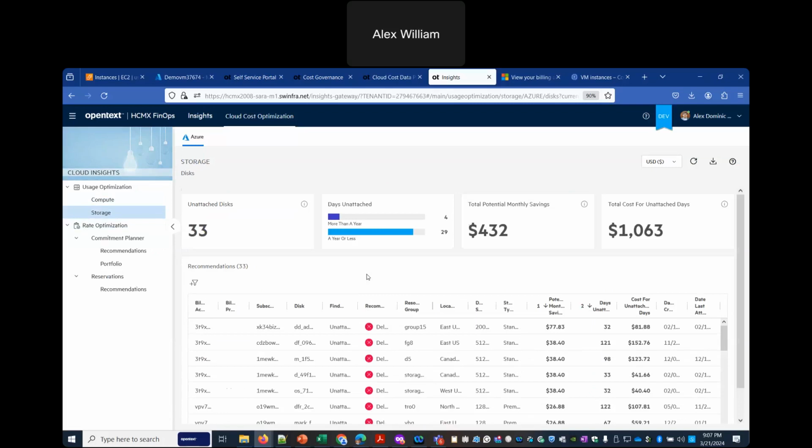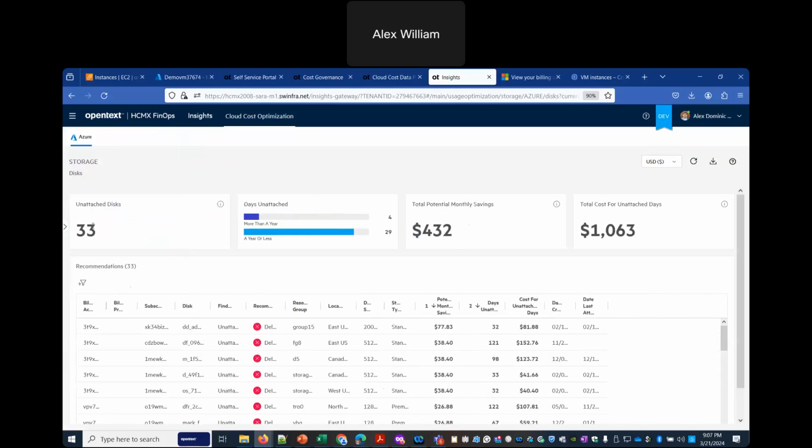In this release, 24.2, we are introducing the disks or storage recommendation. Let's see what I see here. I see there are 33 disks that are unattached for the last 30 days. There are a number of unattached disks, for example 4 that are more than a year old, and less than a year there are 29.